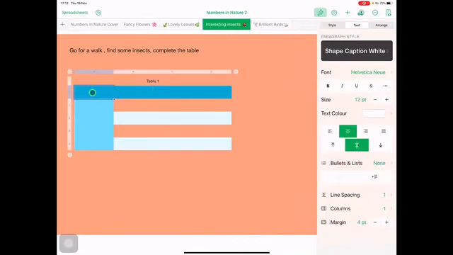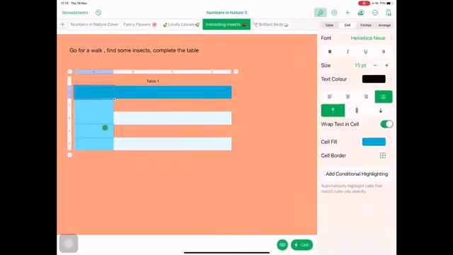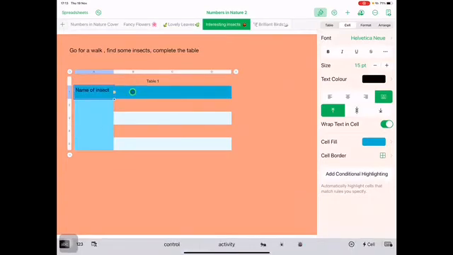So we're now going to put some information in here. We're going to have the name of the insect in column A. We're going to have how many we found in column B. We're going to have the number of legs in C, and we're going to have the number of antennae in column D. So the children, when they go on their walk, they can take their iPad with them. They can fill this in as they go along. I'm just going to put some examples in just for modelling purposes here.